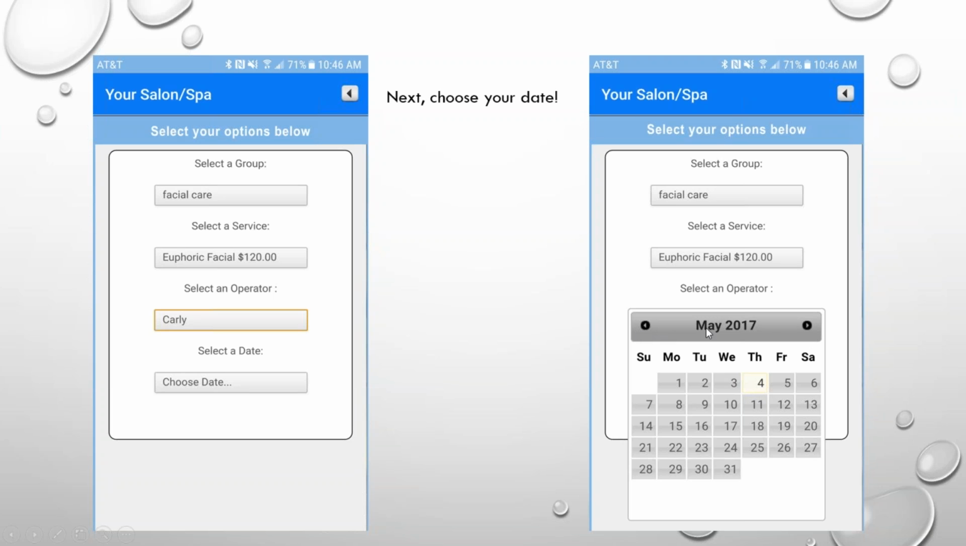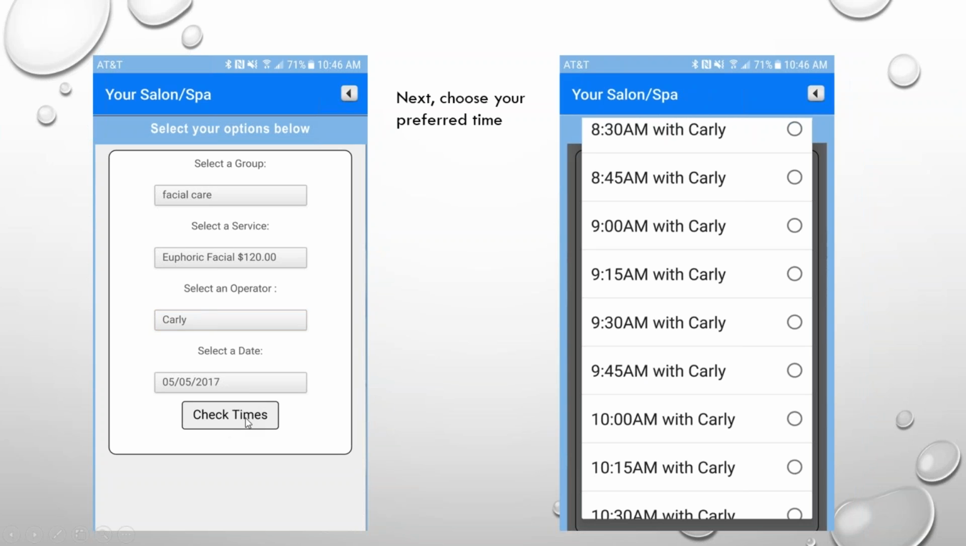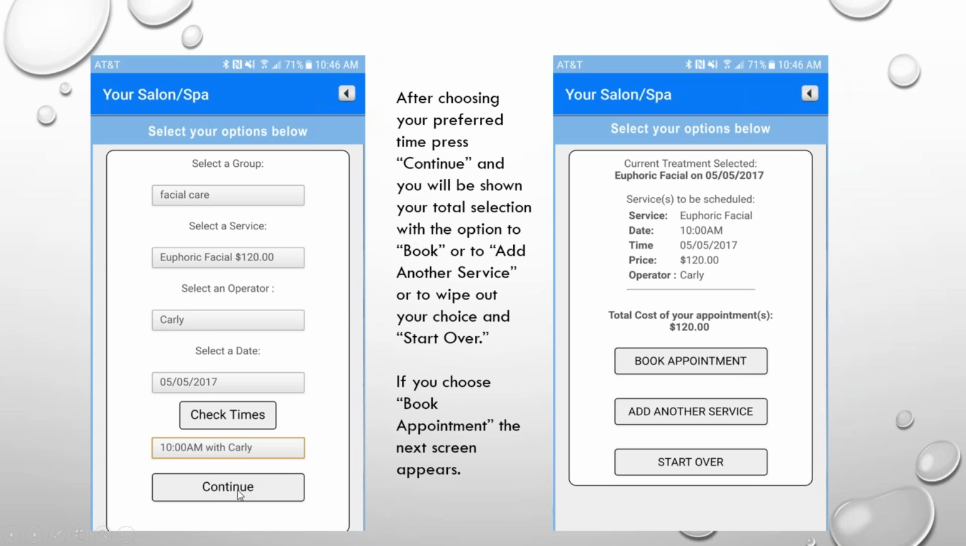They can move through the calendar months by using these arrows here. They can choose the date that they're interested in, and then they click on check times, and available times with that provider will appear for that date that they've selected. Then they can, by selecting continue, it'll show everything that they're about to do. They can book the appointment, add another service, or start over.